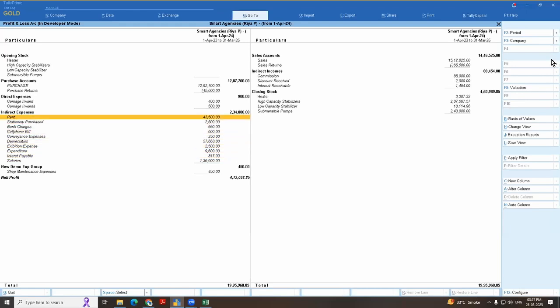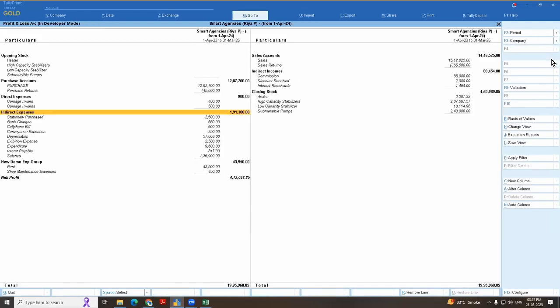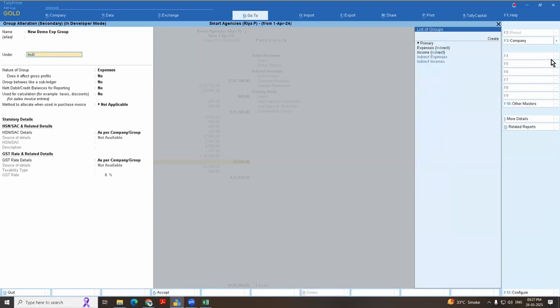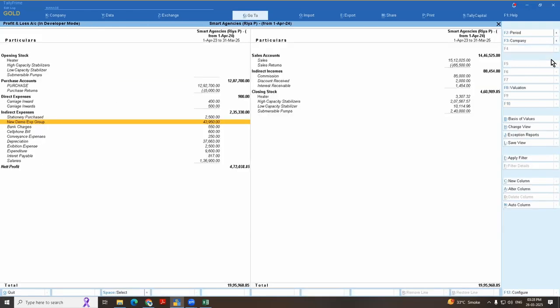Shop rent, regular rent. Also I am putting here a new group, save. Now the question is, new group is separately designed here. Suppose I am putting here indirect expenditure. What happens? Normally this mistake is done by many users. They are creating multiple groups, but again they are putting that group under indirect expenses. So what happens? That group is considered as a new demo group.